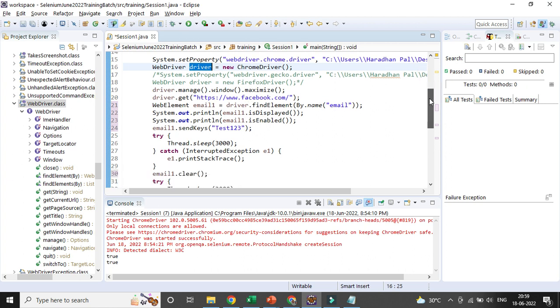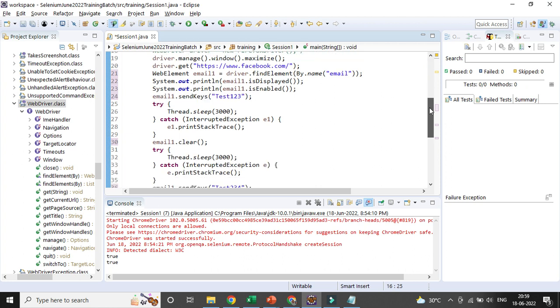SYSO method, right? This is the method from the Java, SYSO.